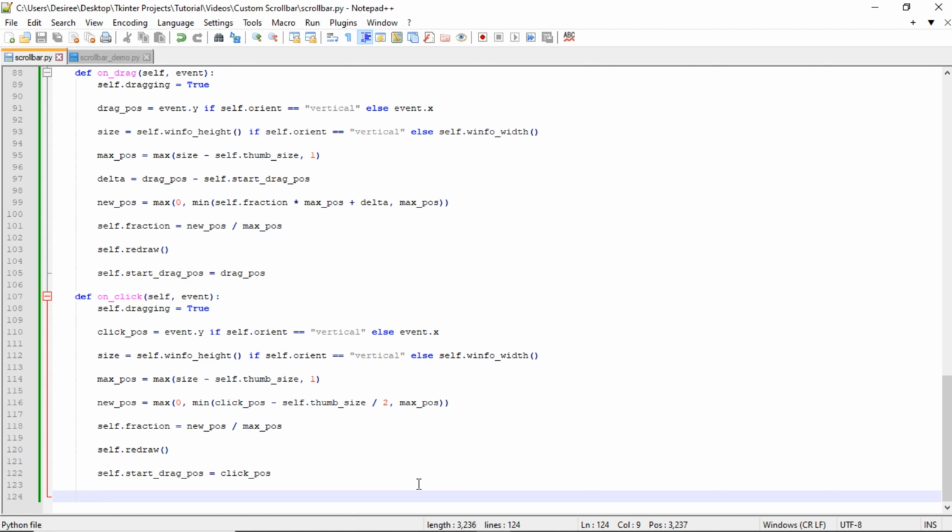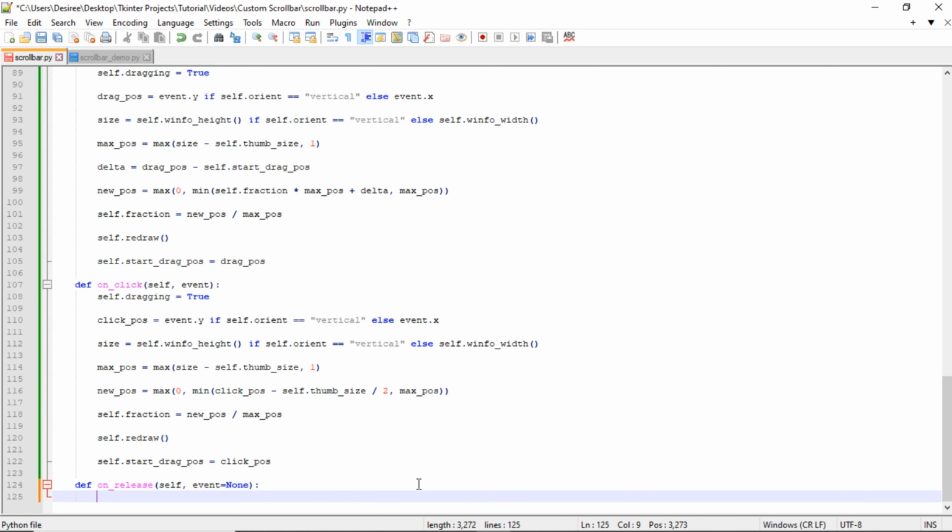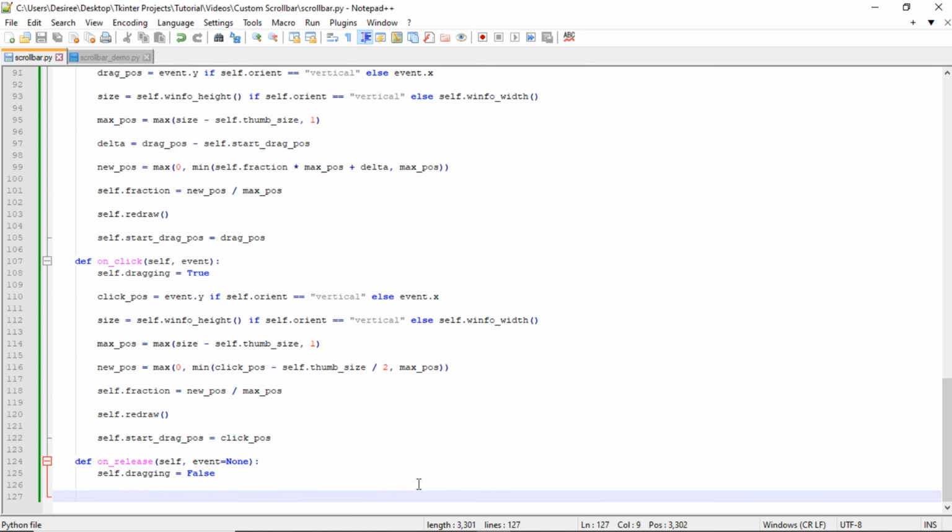Next we have to create an onRelease method to end the drag state and reset the thumb color. So underneath here we do define on_release self event is equal to none. We're going to set self.dragging equal to false, and then we'll do self.itemconfig thumb fill is equal to self.options.get thumb_color.